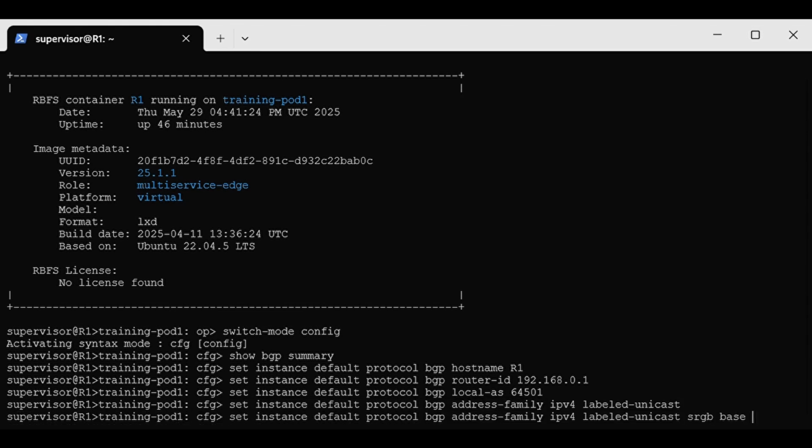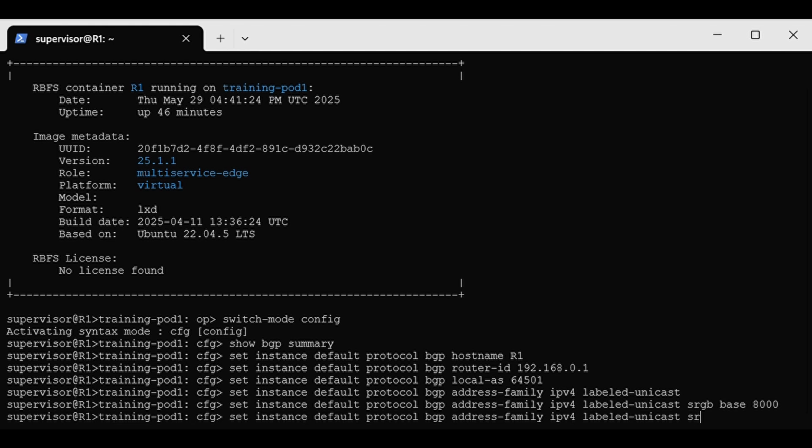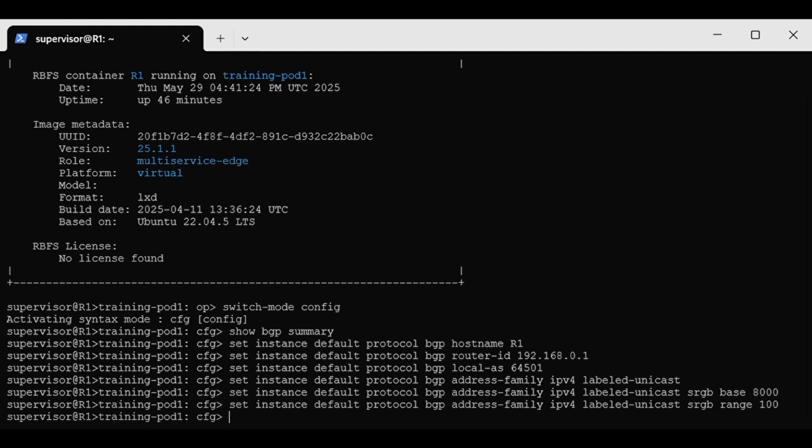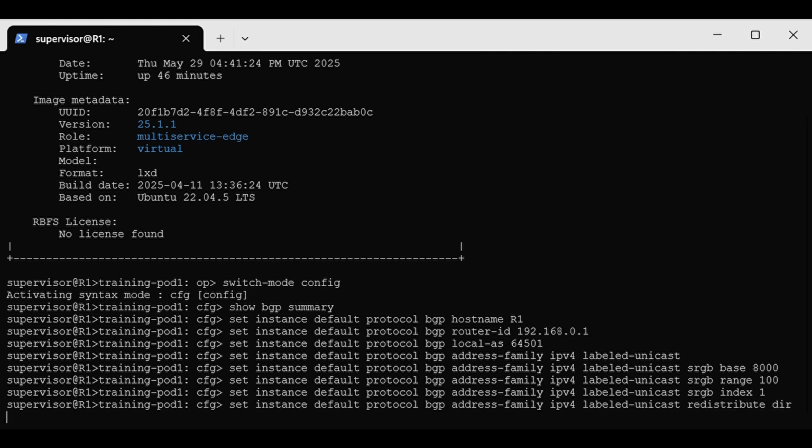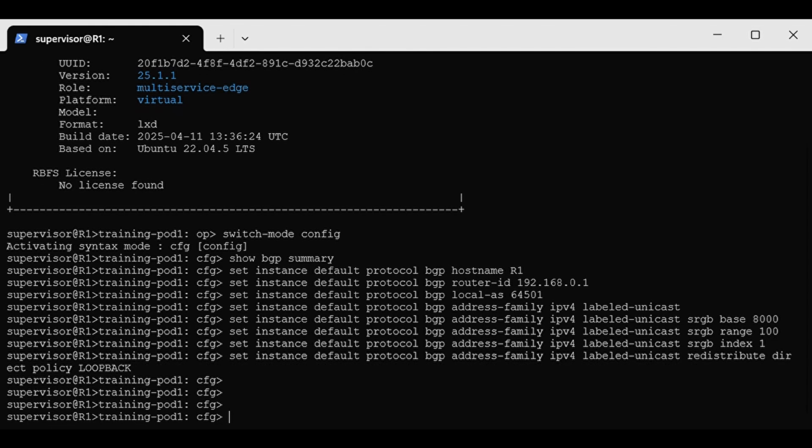Unlike IS-IS or OSPF, BGP does not have interface associations, so the prefix index is configured here. We also redistribute the loopback interface into BGP. Since the loopback interface is a directly connected interface, we have pre-configured a policy named loopback, which only accepts the IP address from this interface.